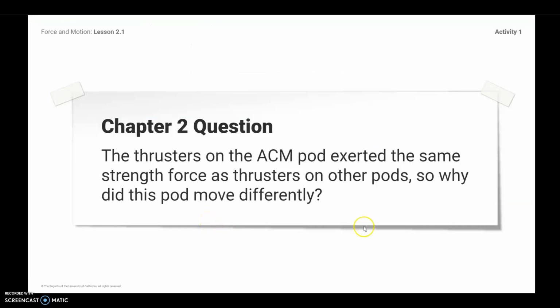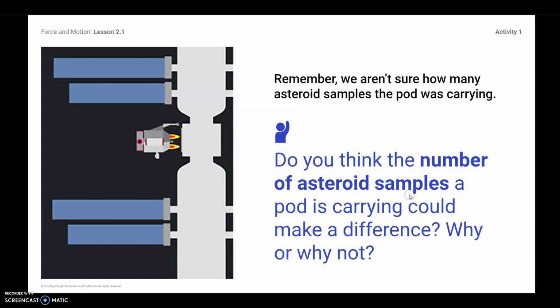All right, so the chapter 2 question we're going to be focusing on is that the thrusters on the ACM pod exerted the same strength force as the thrusters on the other pod. So why did this pod move differently? Well, remember, we're not sure how many asteroids the pod was carrying. So from your warm-up question, do you think the number of asteroids could actually make a difference? Why or why not? Pause the video here and talk with your shoulder partner for 30 seconds. Go.